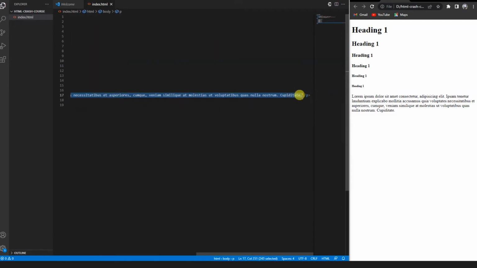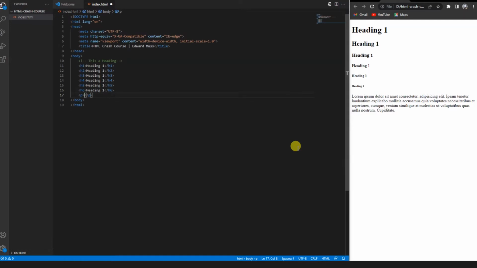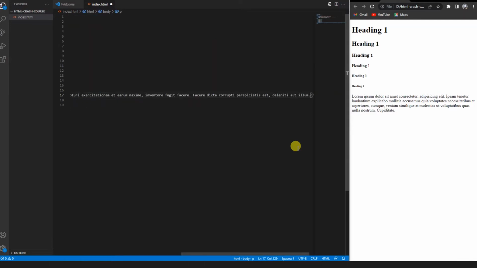Let me delete that, and then just type lorem and press tab. See, it generates that text. When you save and then refresh, you find this is a paragraph. These elements are called block elements, and we will talk about them. Block elements by default have some margin at the top and at the bottom, and they cover the entire width of the screen.